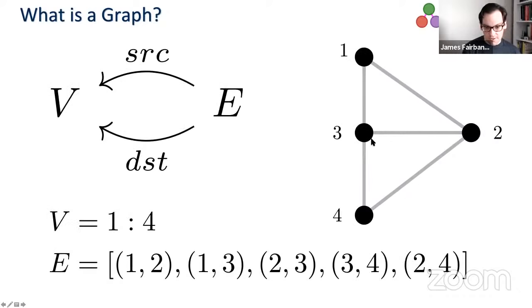The way this is stored in LightGraphs is that we order the vertices 1 through n, where n is the number of vertices. And then an edge is stored as a pair of the source vertex and the destination vertex. So here we now have to number the vertices, and then we store the edge set. You can store the edge set as just a list of these pairs.